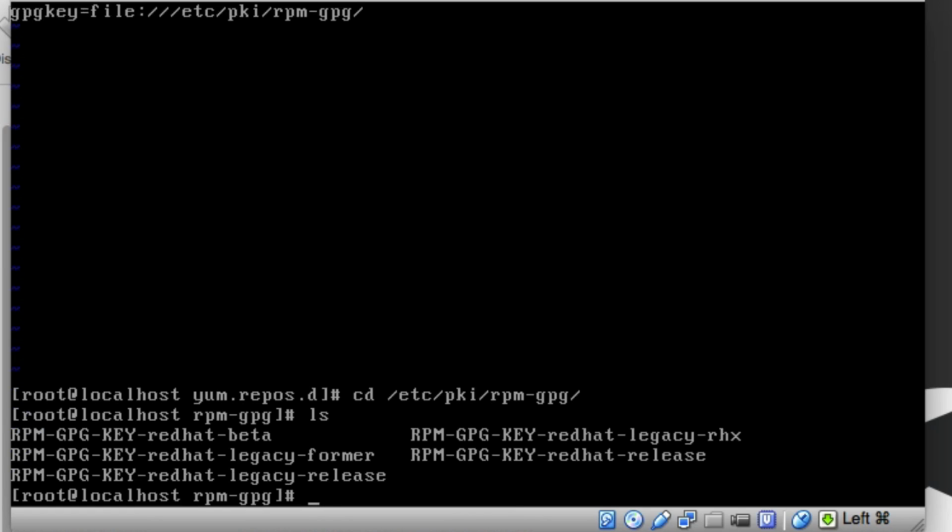So we have a couple of different options of keys that we could possibly use. We could use the Red Hat beta. We could use the legacy former. We could use the legacy release. But what we want to use is the RPM-GPG-KEY-redhat-release, which simply means that it is the release key as of the version when the ISO was actually released.